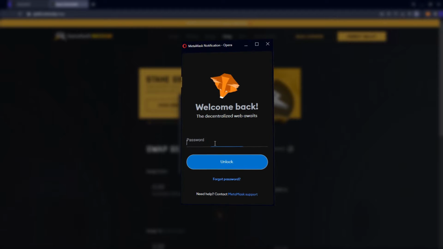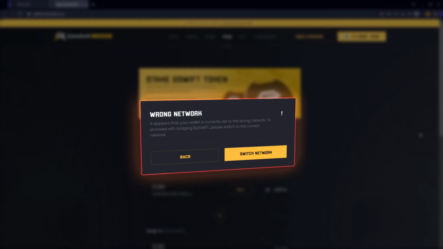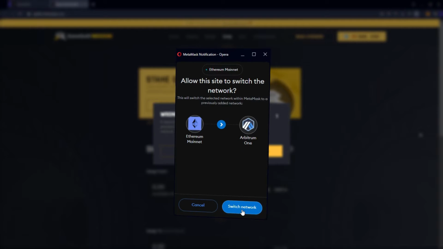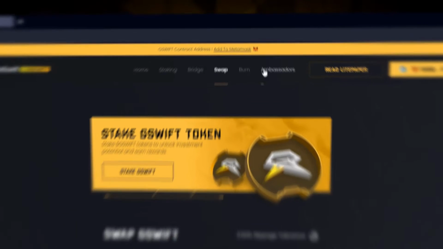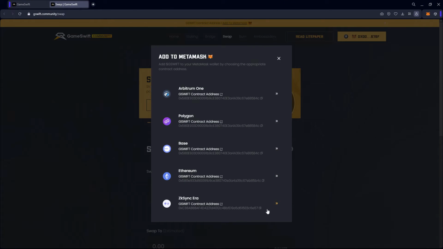Once you connect your wallet, make sure it is set to the Arbitrum blockchain. If you're on a different network, you will see a pop-up window with information about the wrong chain, where you can switch to Arbitrum with Switch Network button. And if you don't have GSWIFT tokens connected to your wallet, you can easily add them using the yellow bar at the top of the page, where you will see the appropriate buttons.